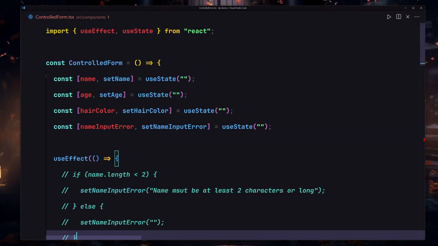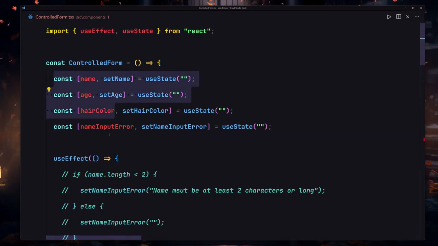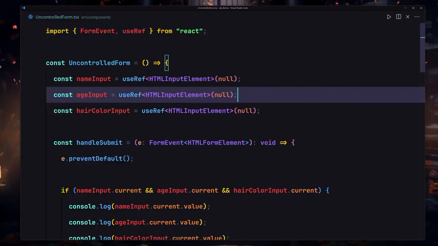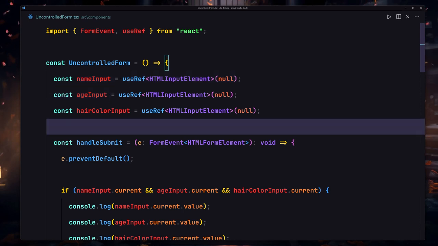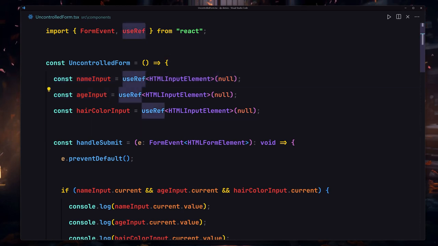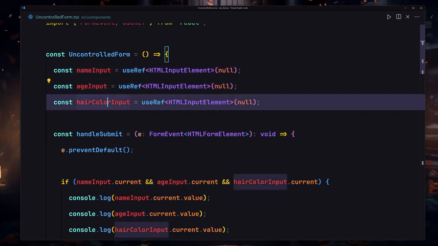So now this component is a controlled component, and why is that? Because we are now controlling it by using the useState. And on the other hand, this component is not a controlled component because we are only referencing the value, but we are not controlling that value.